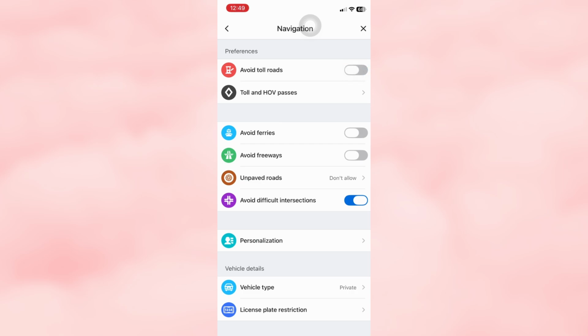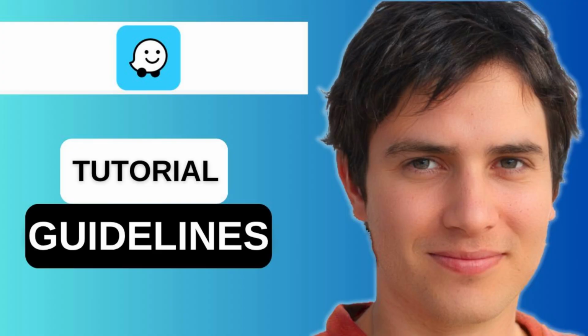You can always return to the same setting and turn the option off whenever you want to use toll roads again. And that's how to avoid tolls in Waze.